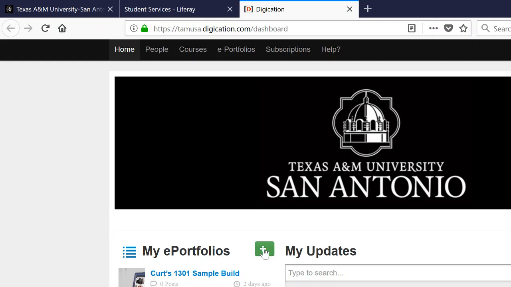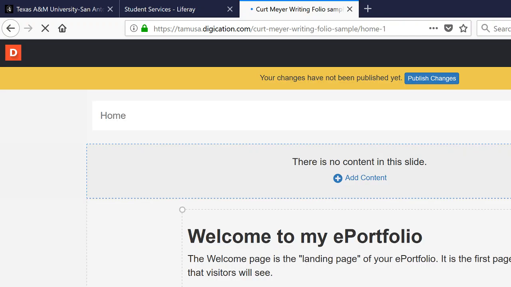If you have not created your writing folio yet, you're going to click on this green background with the white plus sign. I am going to go ahead and just go into one that I have played with and added some things. So we'll go into this one just to show you. So this is a very, very basic Digication folio. This is actually what a first page of a folio is going to look like when you first go into it and you haven't done anything to it.